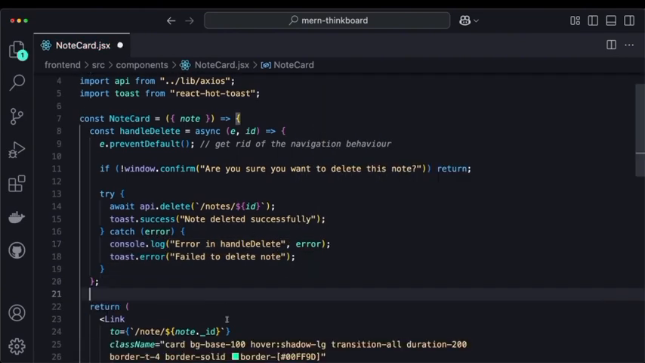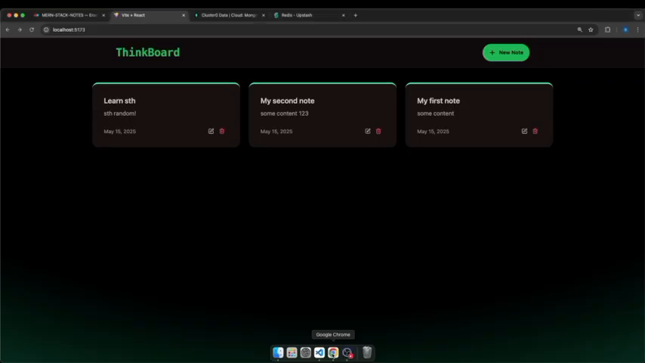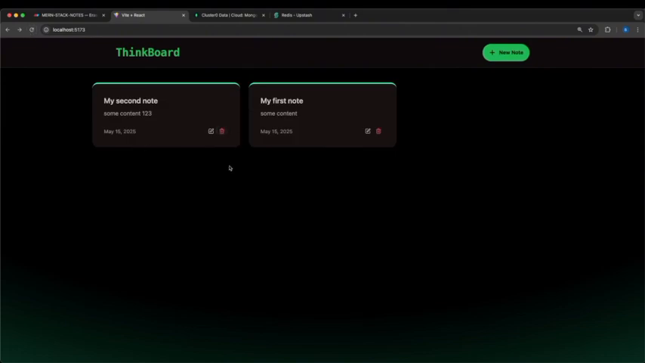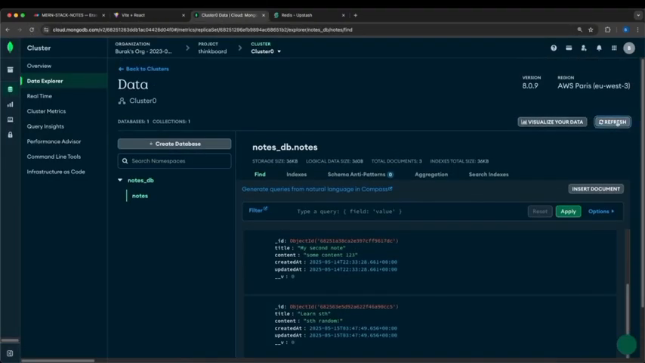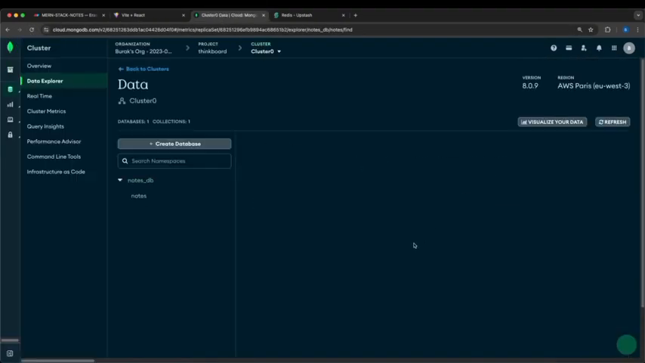Okay, so let's save. Super simple function that we have for the deletion, and let's give it a go. I'd like to delete this one. Let's say okay. Now node deleted successfully, right? But the UI has not been updated. If you refresh that, it's gone. And if you take a look at the database, it should be gone as well.